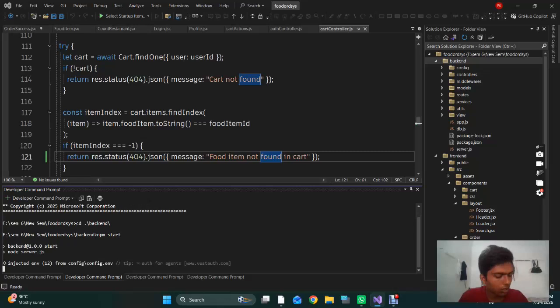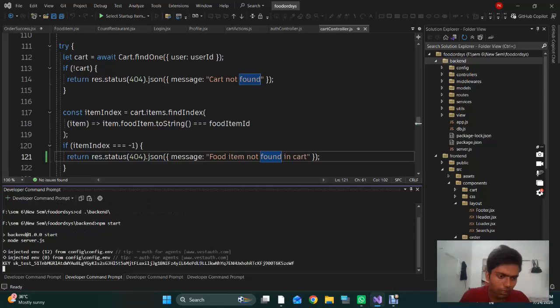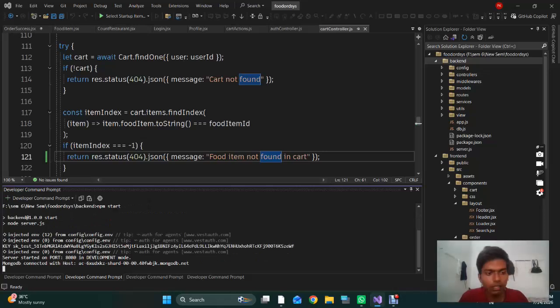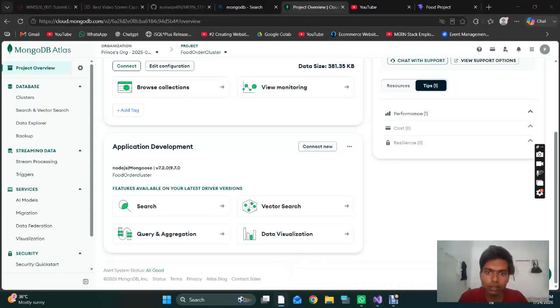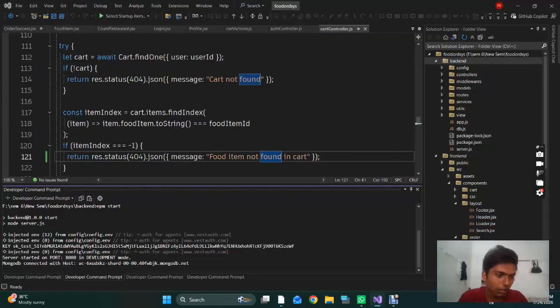So finally the result is as per the expected. That means MongoDB got connected as we had started here. This MongoDB we had connected with our project, and the message we are getting at the last is that MongoDB connected with the host. Then the server started on port 8080 in development mode, with injected environment. So this is the successful result for the backend.